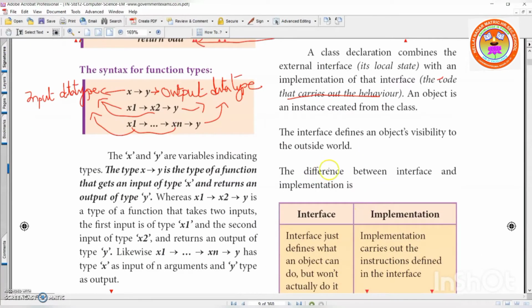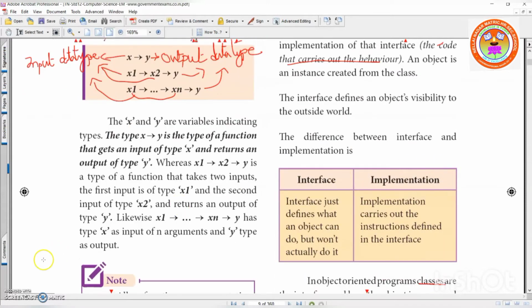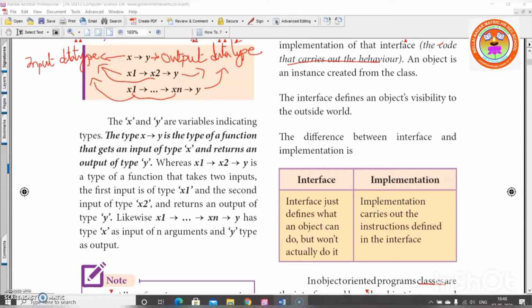Fine. The difference between interface and implementation. Now see the difference. Interface just defines what an object can do, but won't actually do it. Implementation carries out the instructions defined in the interface. I'll explain with the example, right?